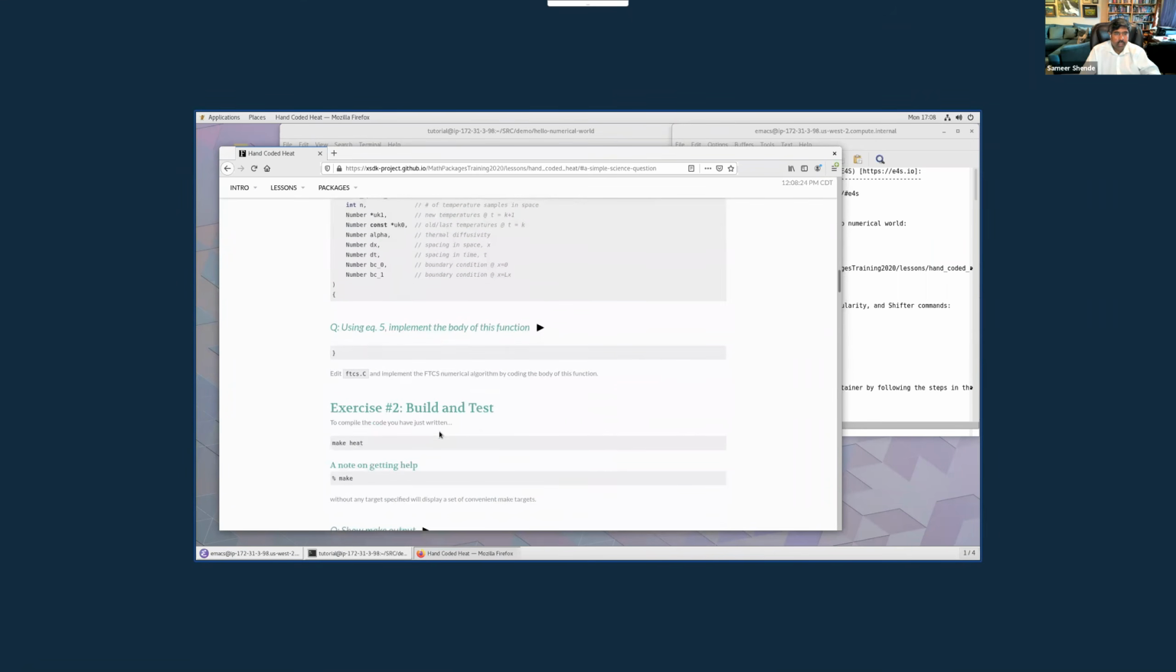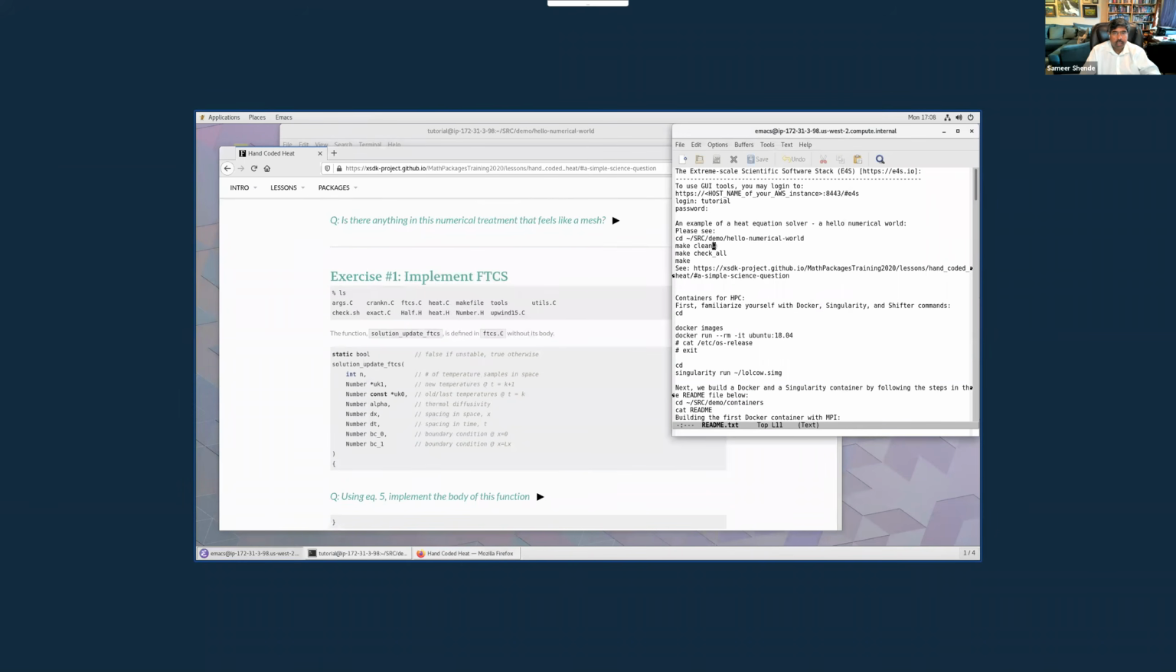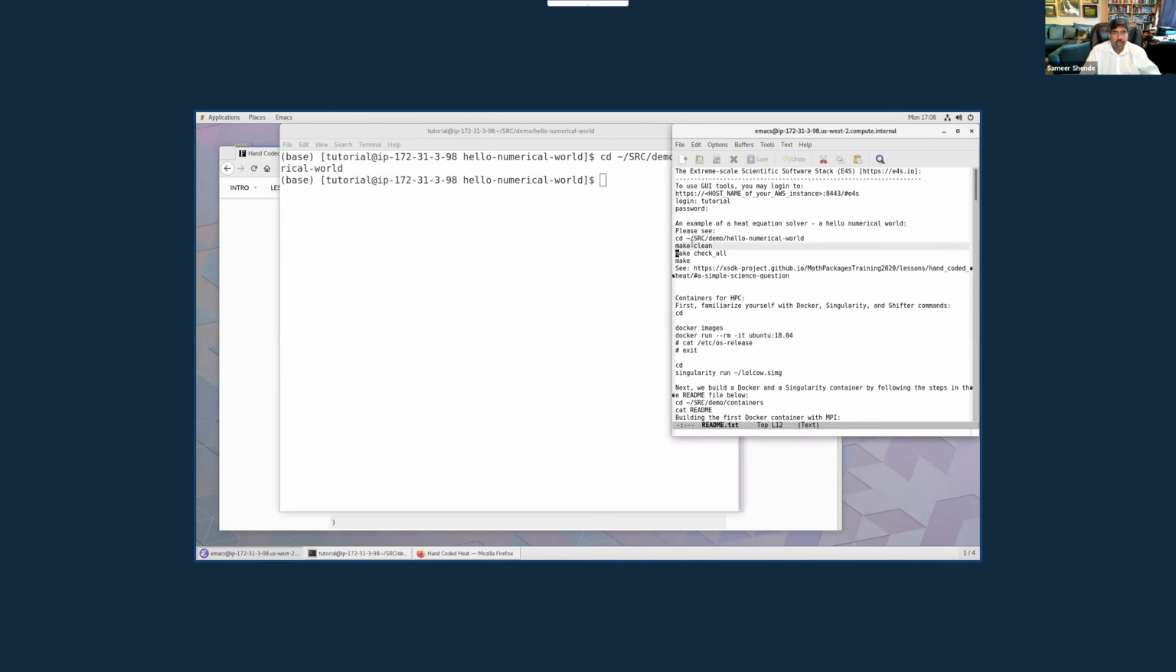We'll build it and run it. And to do that, please follow the instructions from the README file. I'm going to this terminal. I've done the cd. I'll do a make clean.